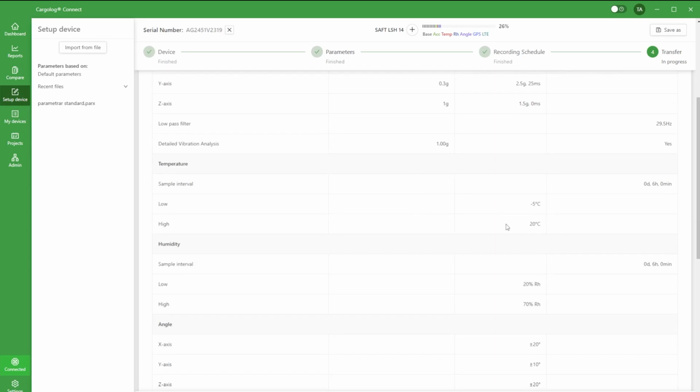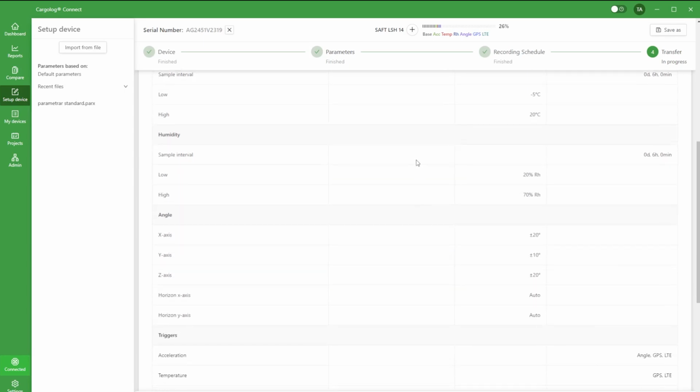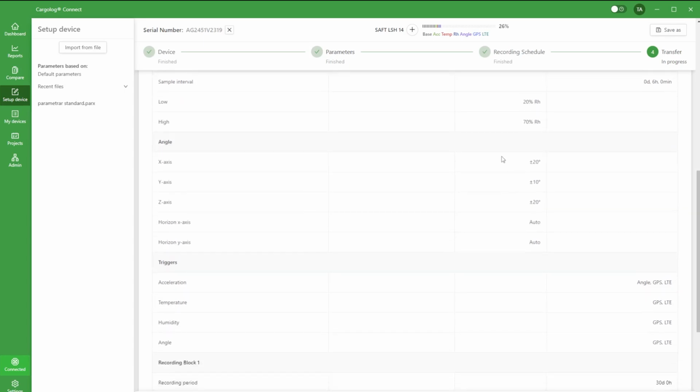The sampling interval for temperature is configured to 6 hours, with alarm levels set between -5 degrees Celsius and +20 degrees Celsius. Humidity is also sampled every 6 hours, with alarm levels set between 20% and 70%. For angles, the alarm levels are configured at 20 degrees, 10 degrees, and 20 degrees for the X, Y, and Z axes respectively. The reference angle feature has been enabled, which means that when the device starts, it will automatically detect its mounting position and use it as the reference angle.